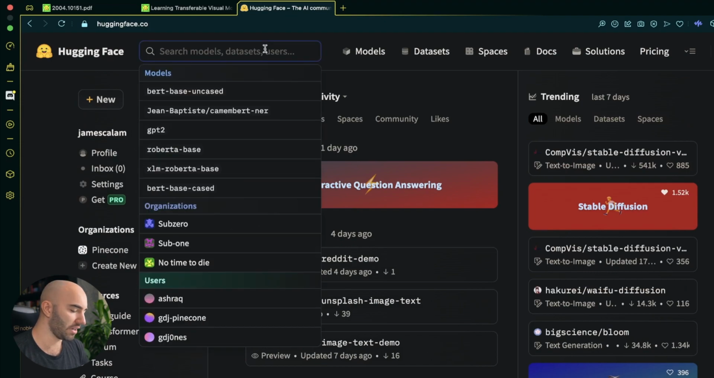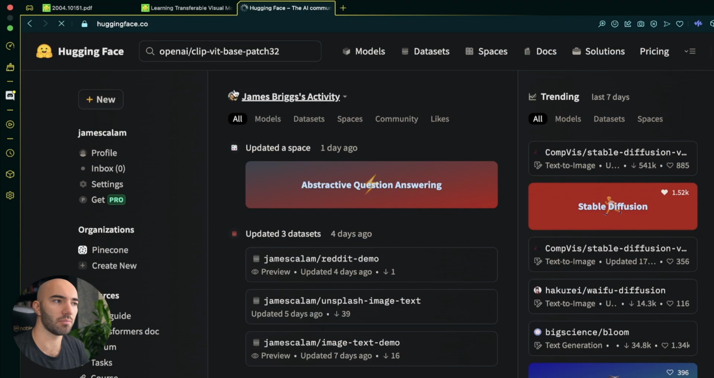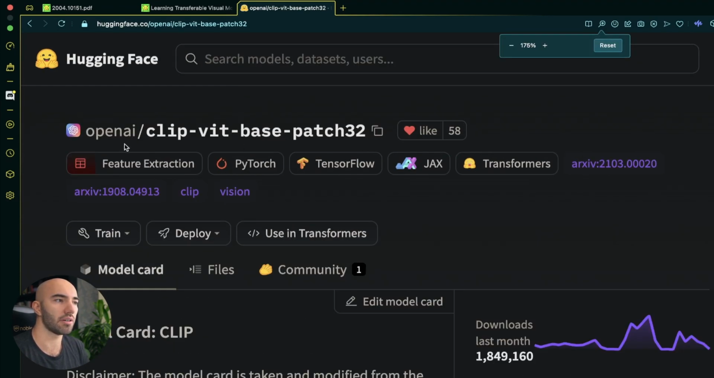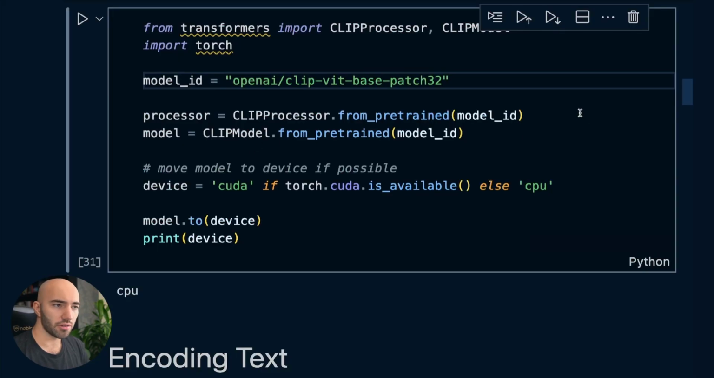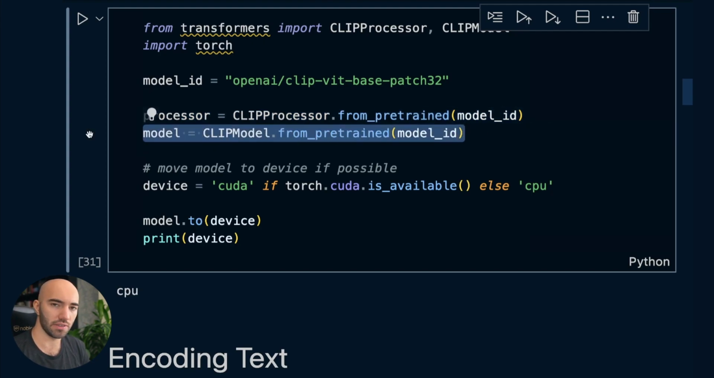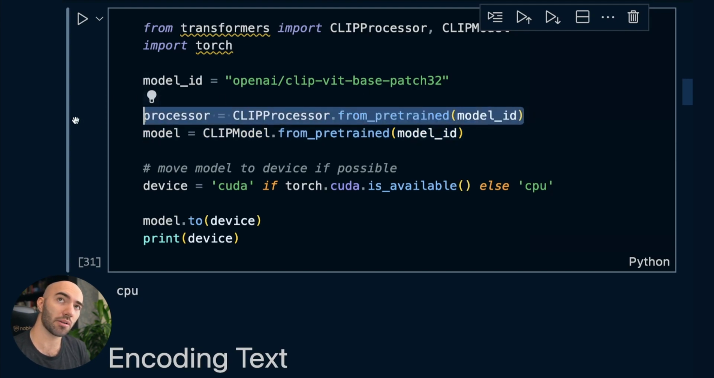If we go to huggingface.co, we can type that in here, and we have the model there. This is the model we're using from OpenAI. With this model, we use two things: a processor and a model. This is the model itself. This is CLIP, and the processor is almost like a pre-processor for both our text and our images.